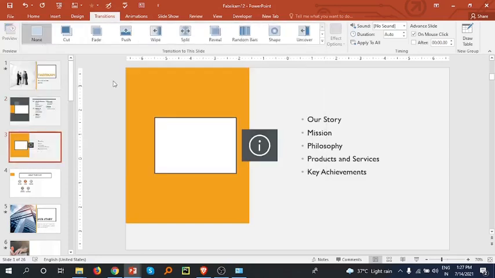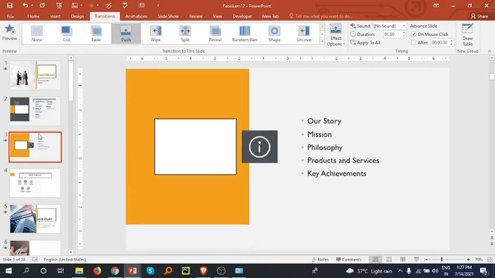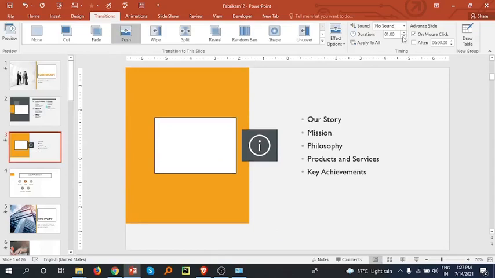So let's select this and I'm selecting transition push for the third slide. Okay, I want to set the time here, so I'm giving half a minute here and now see what will happen. This is how. If I decrease the time to 0.1 second, it will quickly change. This is how.